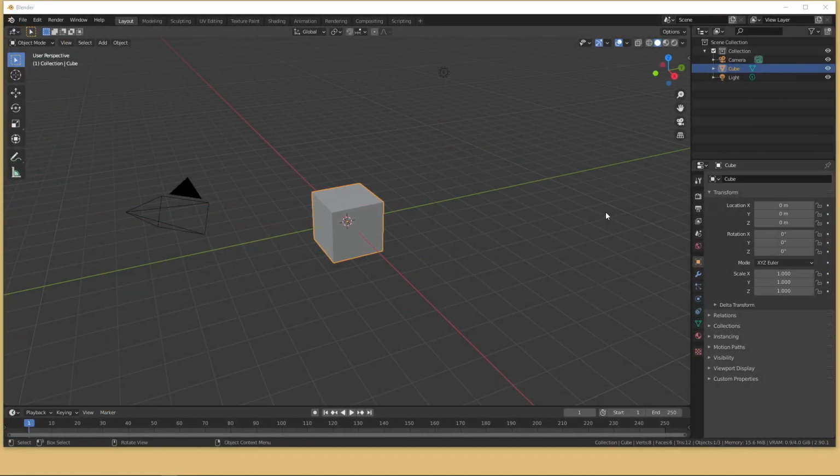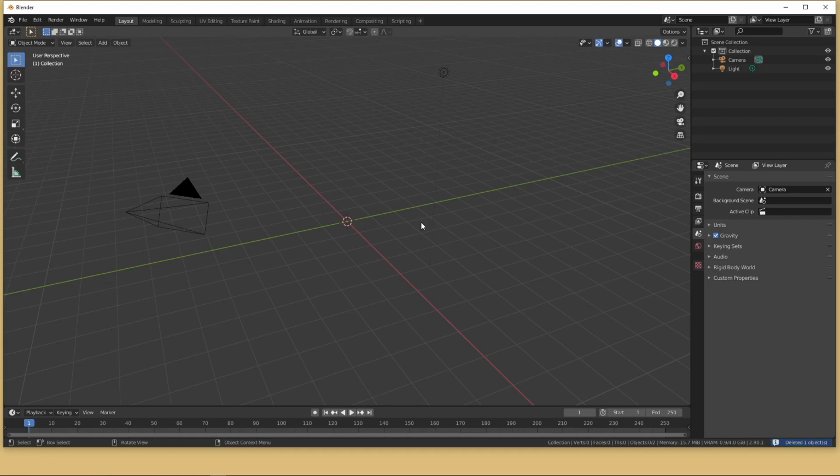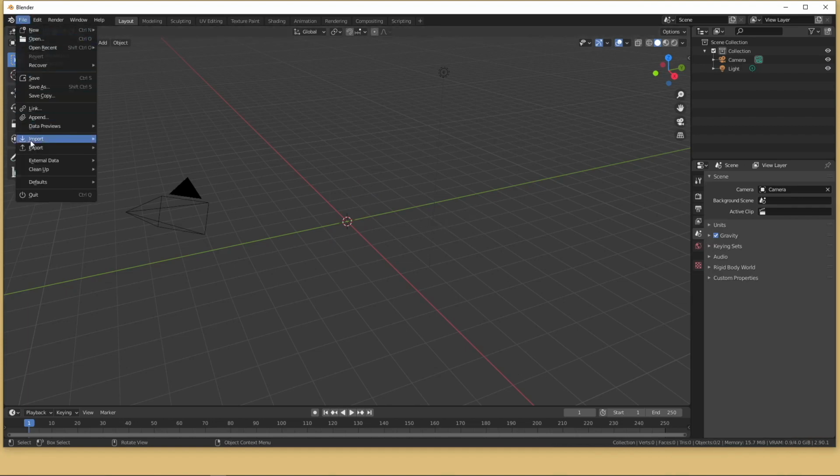All right, open a new Blender file, delete the cube, then go to File, Import, Make Human. If you don't have this, then you need to download it from the GitHub. The link is in the description.